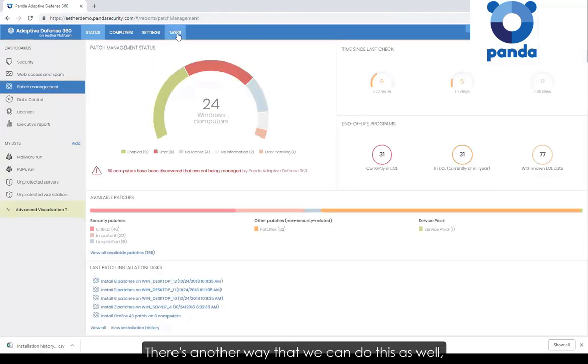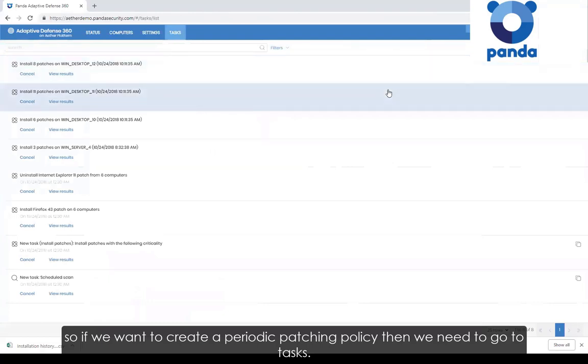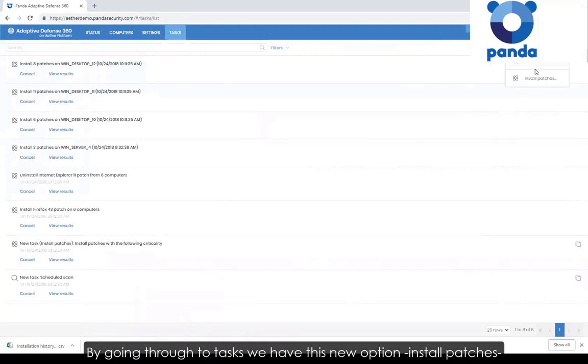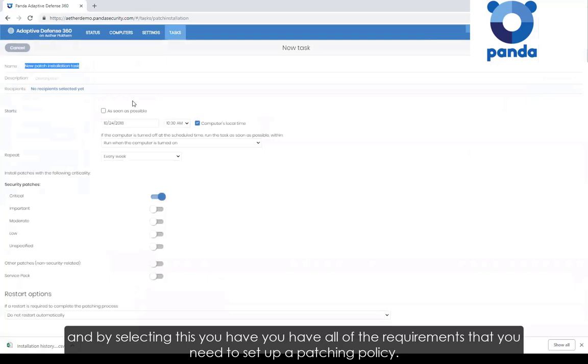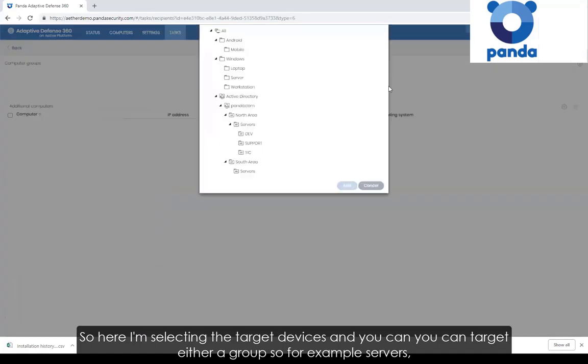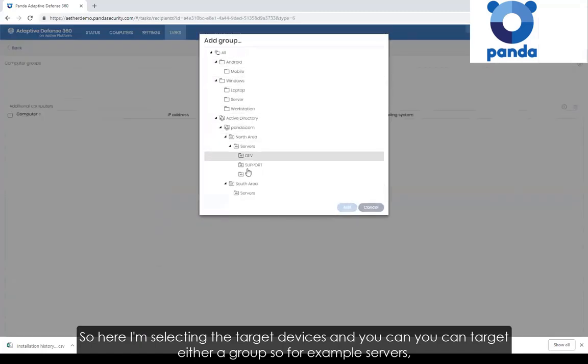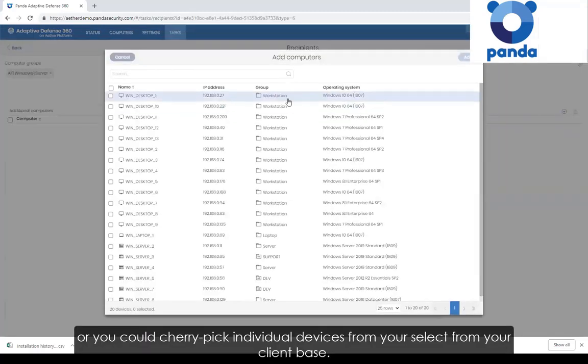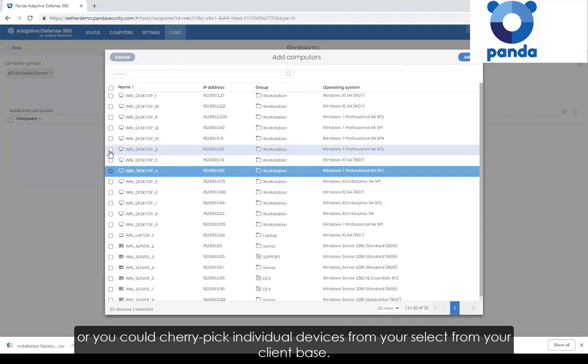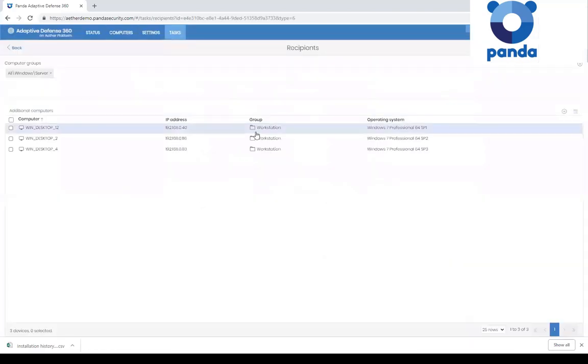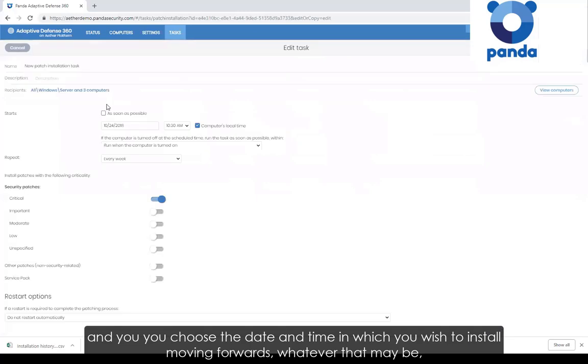There's another way that we can do this as well. So if we want to create a periodic patching policy, then we need to go to tasks. By going through to tasks, we have this new option, so install patches. And by selecting this, you have all of the requirements that you need to set up a patching policy. So here I'm selecting the target devices, and you can target either a group, so for example servers, or you could cherry pick individual devices from your client base. Once you've done that, you go back and you choose the date and time in which you wish to install moving forwards, whatever that may be.